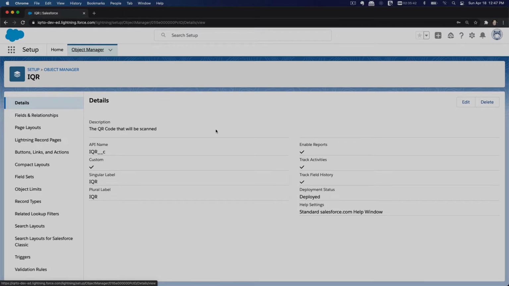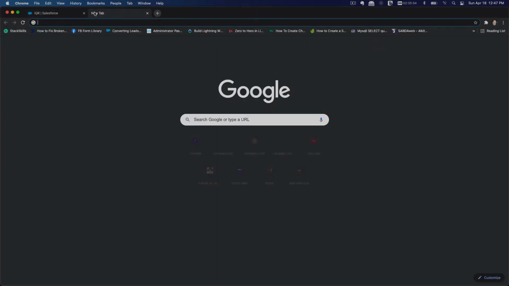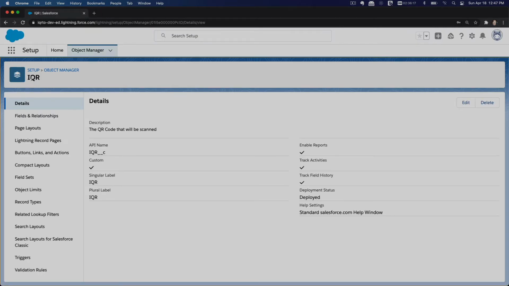Okay, so we have the IQR object created. All right, why IQR? Because that's the name of the brand. I have my brand IQR.to, which I bought the domain name for. So this is the brand of the business, IQR. All the scanning will go to IQR.to/something, and then it'll display the page. We'll get into that later on. Okay, so why do you start with IQR and not just QR? Because that's the brand of the platform we are creating.